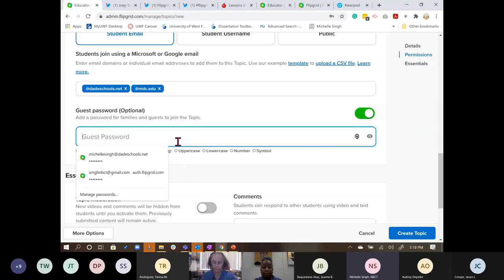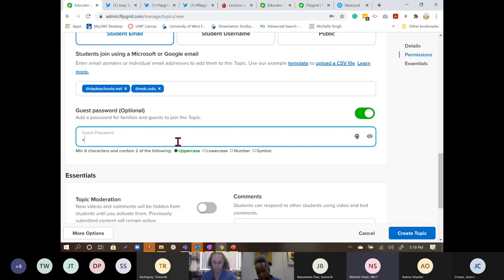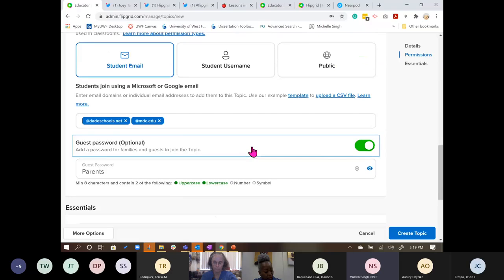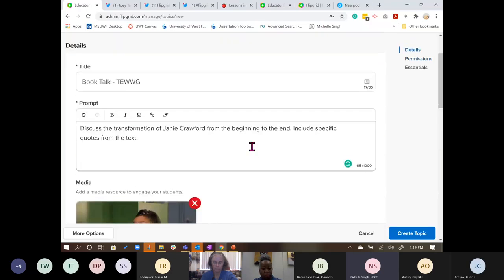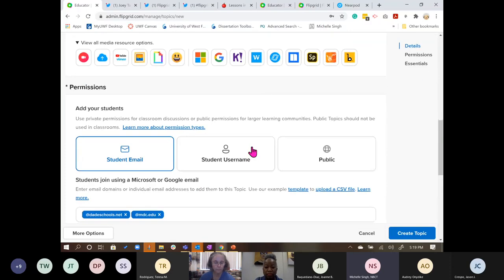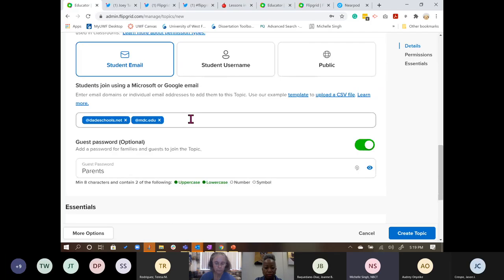All they would have to do is enter the guest password that you've put in. So I'm going to actually type in the word parents here as my guest password so you can see it, so I can show you what that looks like in the end. All right. Let me pause here to see if you have any questions about the title and the permissions. Those are the two big parts, the titles and the permissions.